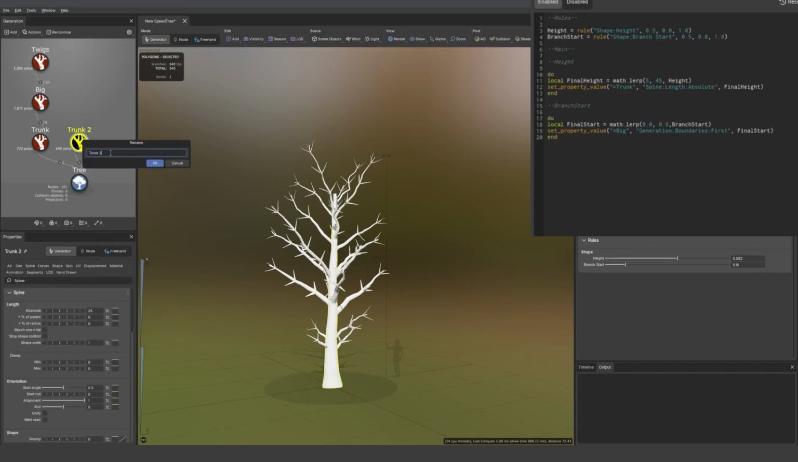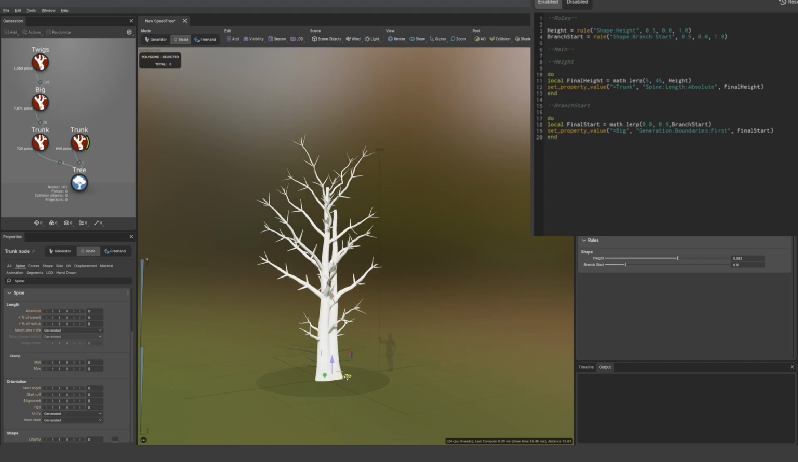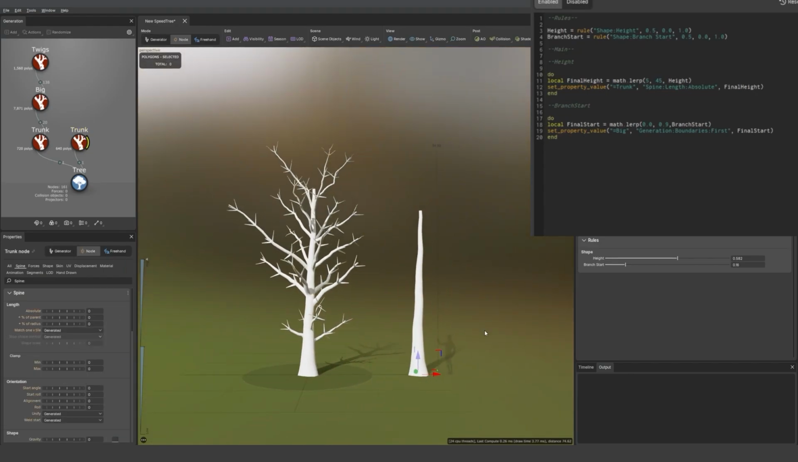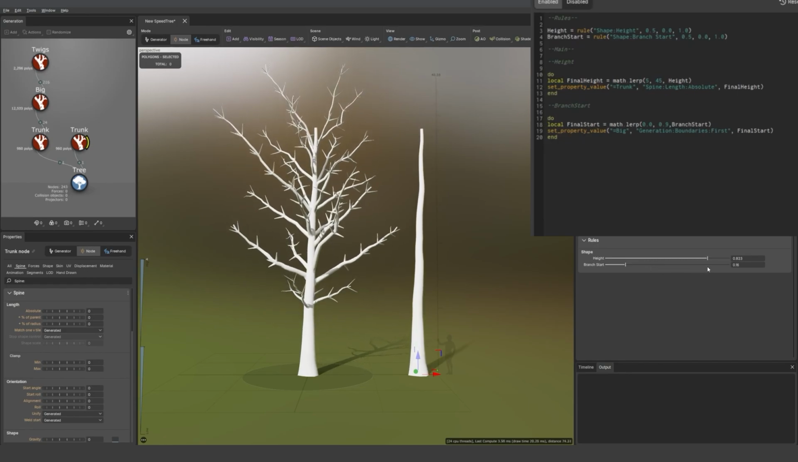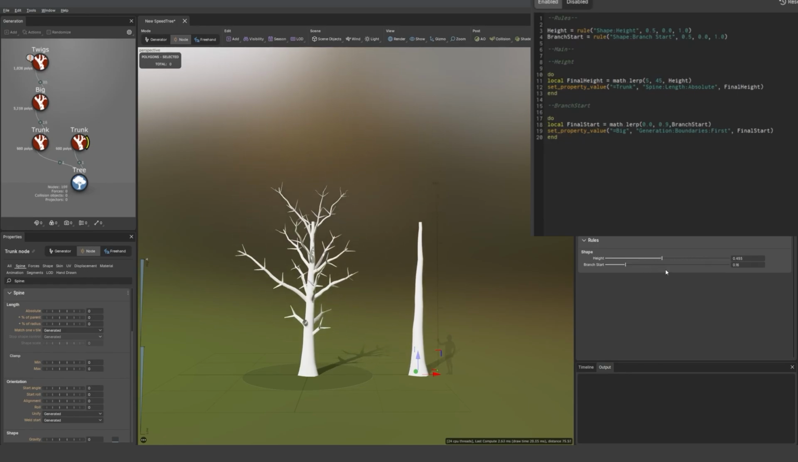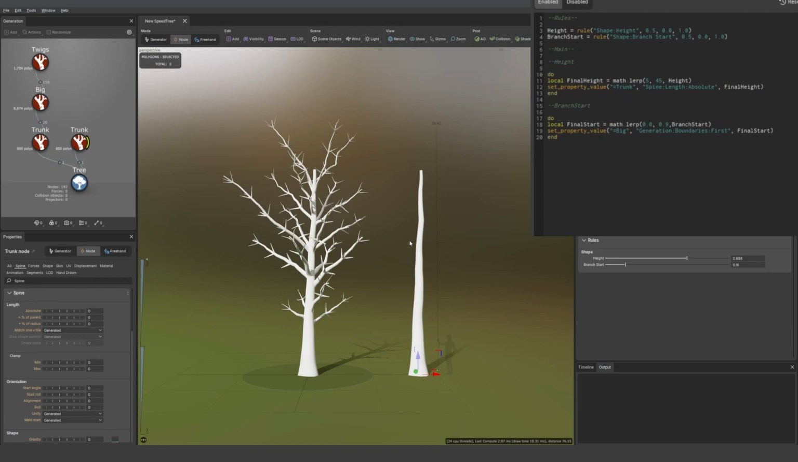So first I'm just adding a new trunk generator and renaming it the same as the other one, so trunk. Now I'll just move it on the side so we can see it. So we have the same name, and if I move the height slider, you see that both generators will be modified by the slider, and that's because they have the same name.